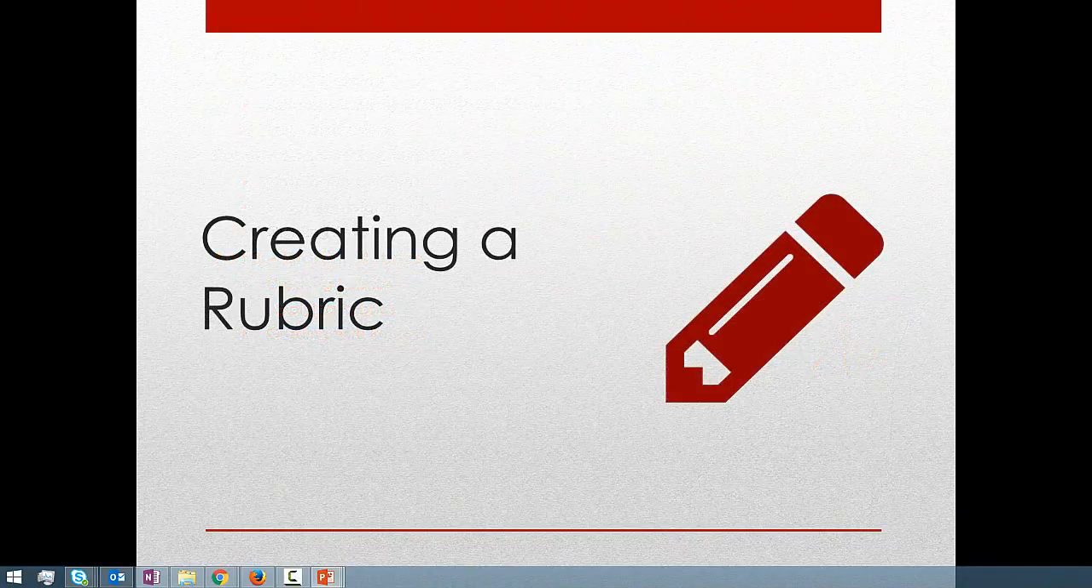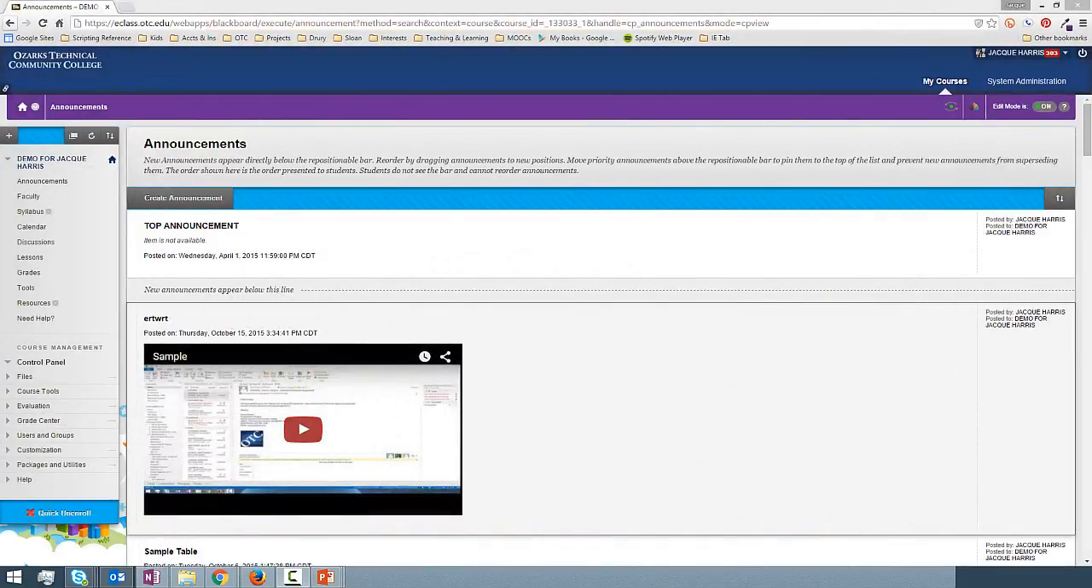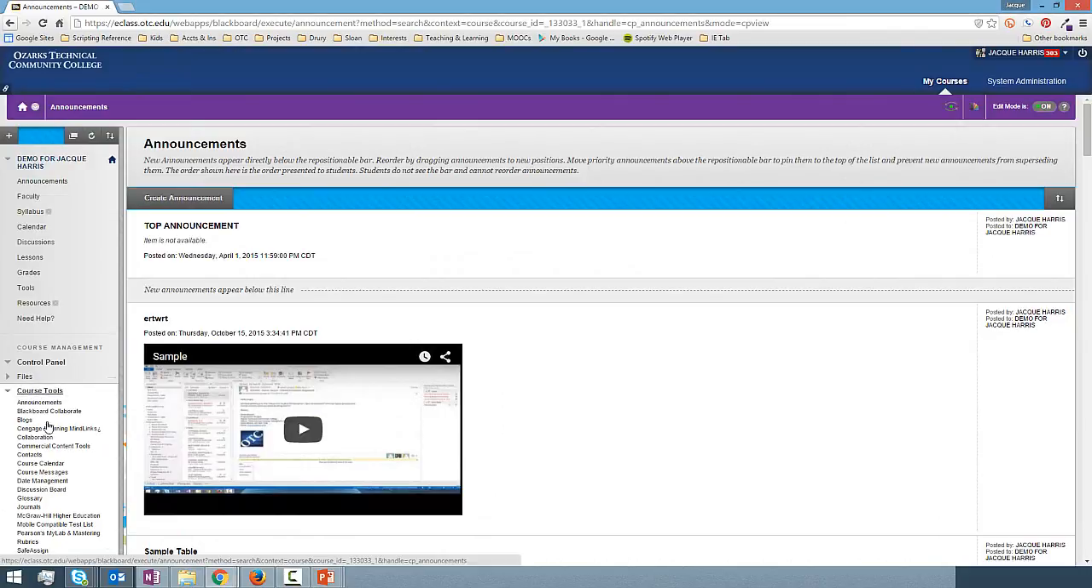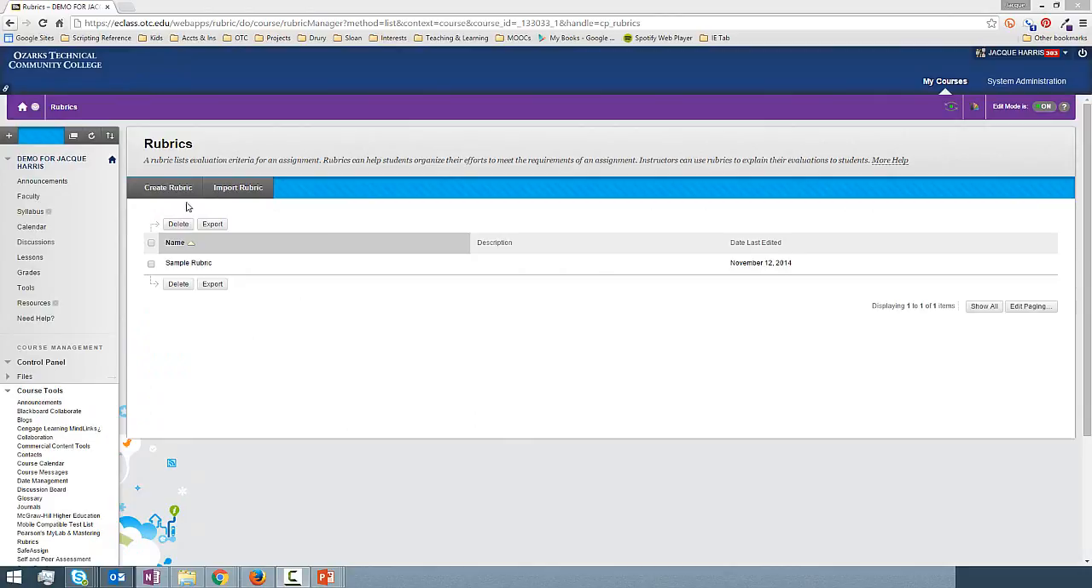Let's start with creating a rubric. Once we're in Blackboard, we'll navigate to the Rubrics area. In the Control panel, click Course Tools, scroll down to Rubrics. You'll notice at the top of the page we have two options. One is to import a rubric. Rubrics can be exported and imported from one course to another, similar to the way that tests can be exported and imported from one course to another.